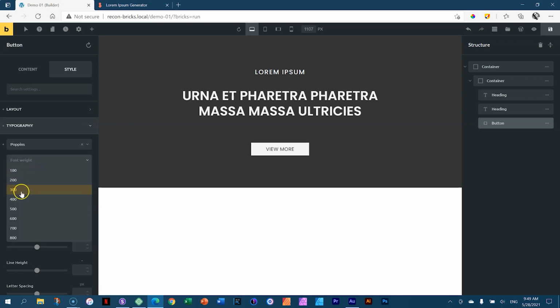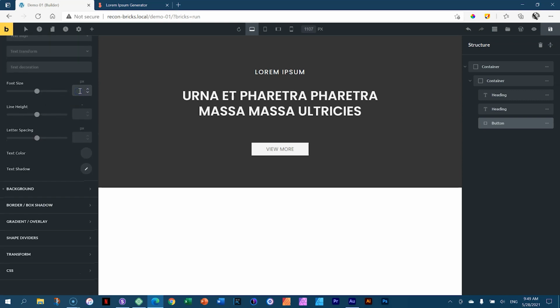And the font weight, we're going to put on 300. And we already have it in caps, so no need for that. And then the font size, I'll put it on 16. And line height, not going to mess with that. Letter spacing, I can put it on 1, give it a little bit more space. I think that is good.